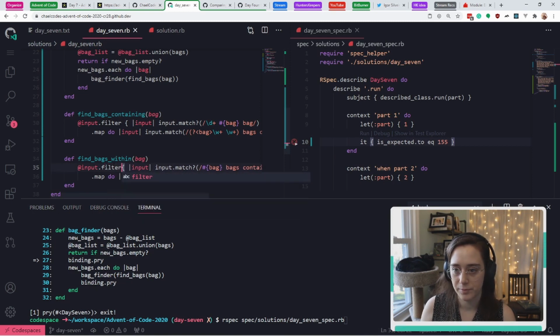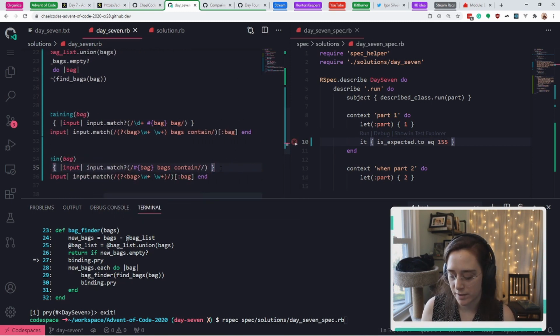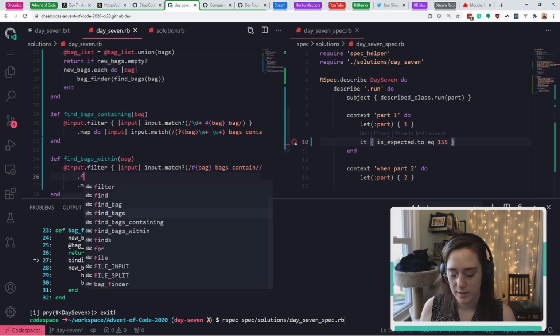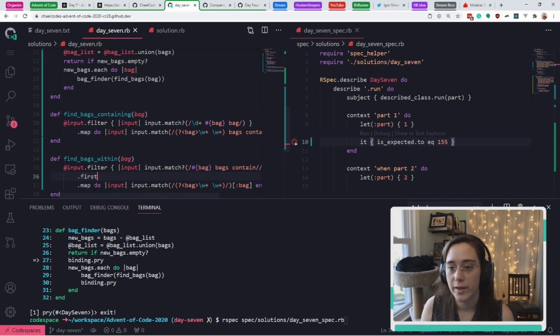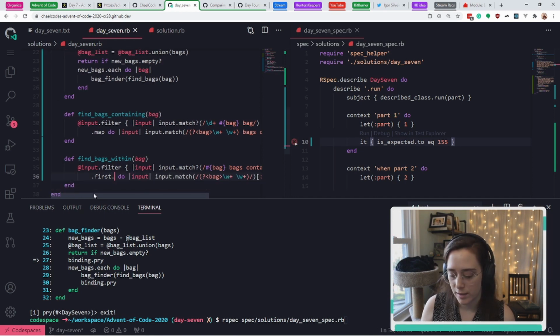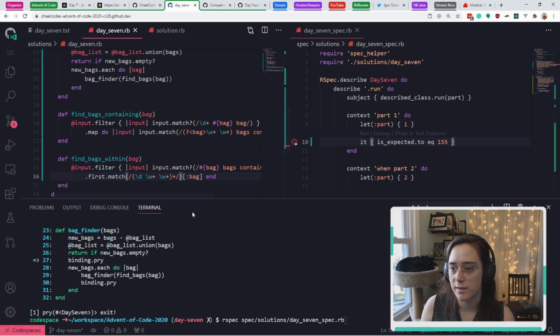Filter. This is going to return 1, so we're going to do dot first. Then we're going to say, for that first one, I want to get your match. And this is going to return multiple matches for, let's see, bag \w\w plus. You know what it is? It's like a \d space \w plus \w plus.